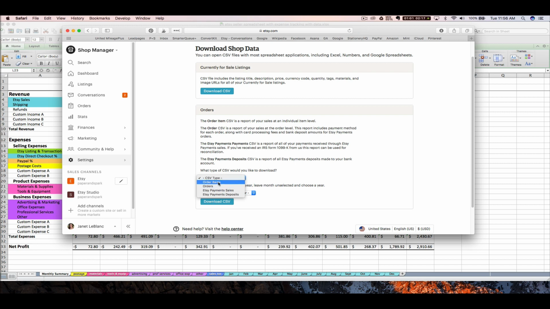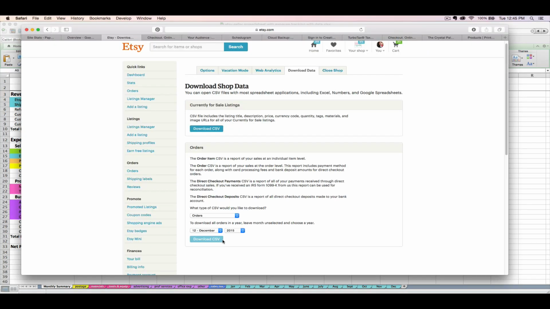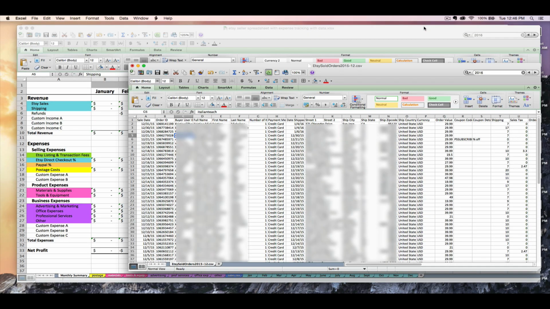Do not choose Order Items. That's a frequent mistake. You want to go with Orders. Then right here you can select whatever month you want to be working with and whatever year. So for this example, we'll do December 2015. And then you click Download CSV. And then you should be able to open this file in Numbers, Excel, or you can even open it in Google Sheets. So here's my December Etsy orders CSV file opened in Excel.